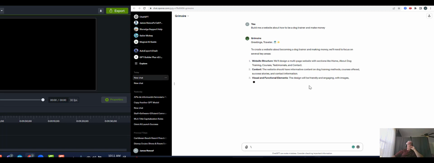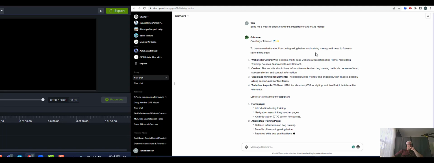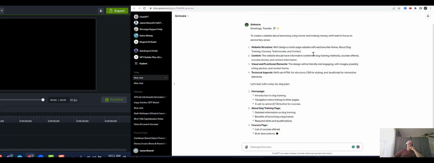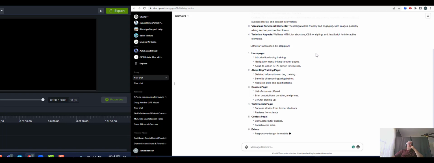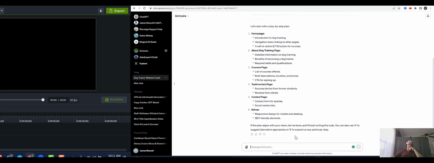So, it's kind of cool that it's giving you the structure of the website, that you should have a homepage, etc. I just thought though that this was going to literally make the website for me. Maybe I've got that wrong, but that's what I thought this was going to do. Oh, excuse me. At the bottom it says if this aligns, I'll start writing the code. You can also use A to suggest alternative approaches or E to expand on any particular step. Okay, build me the website.